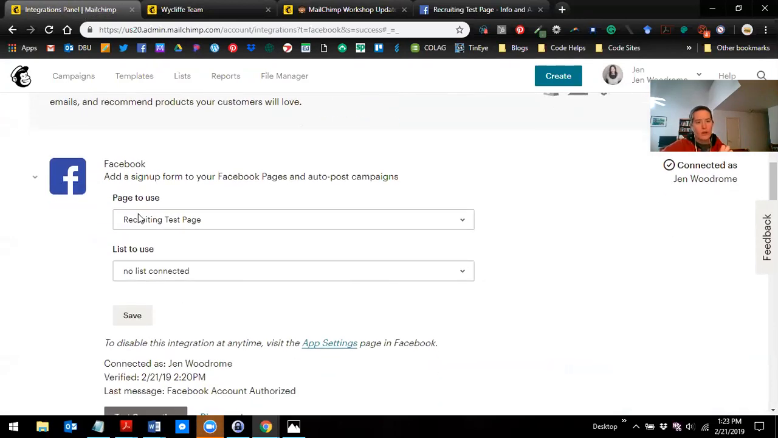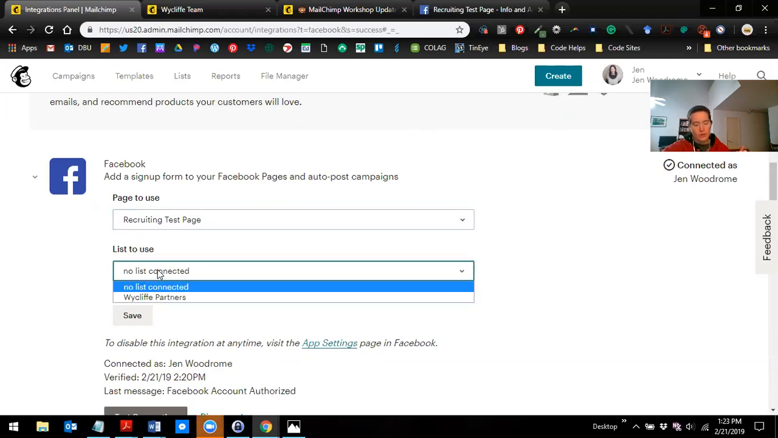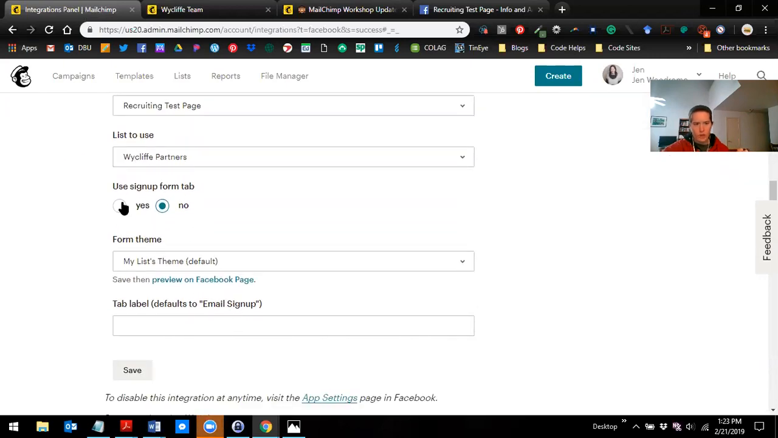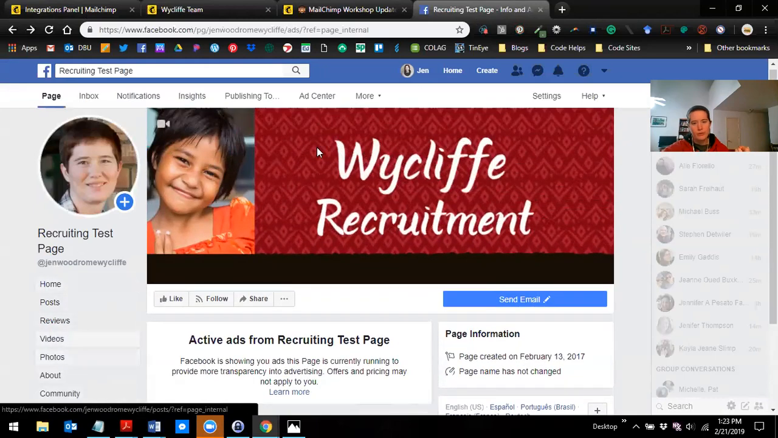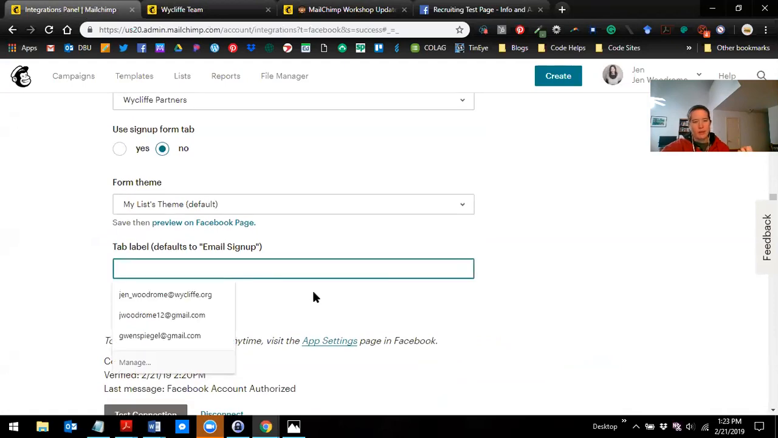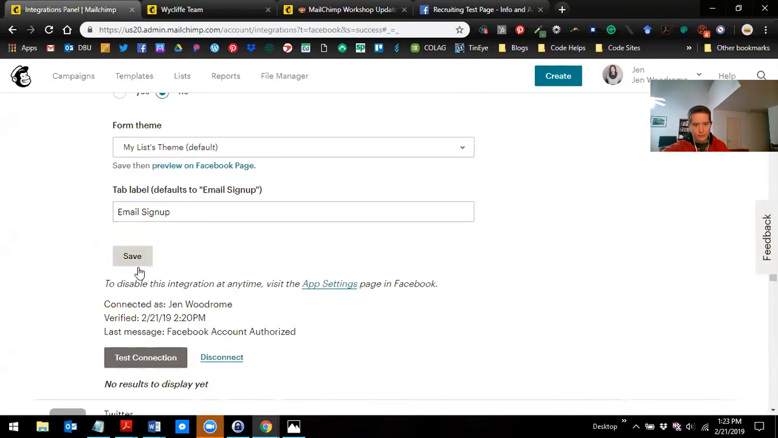So you have to pick the page to use. If you have more than one page, you pick which page you would want it to post to. Then there's the list to use, so it's relevant which list you're going to connect it to. And then if you want the sign up tab, the tab is the little thing that I was showing you here on the right. These are tabs. And then you give your tab a label. I don't know how many people are going to be doing this, but this is how you do it. And then just click save.